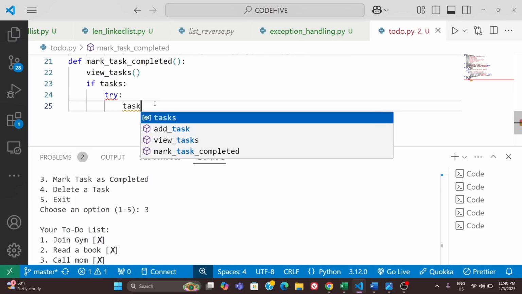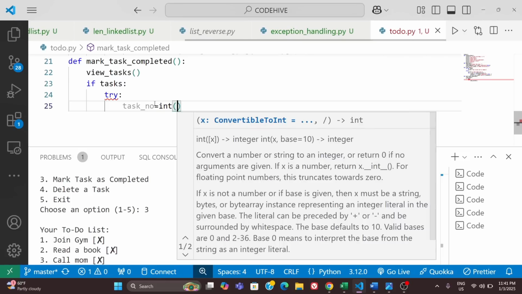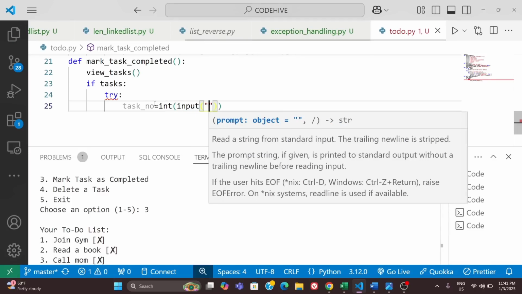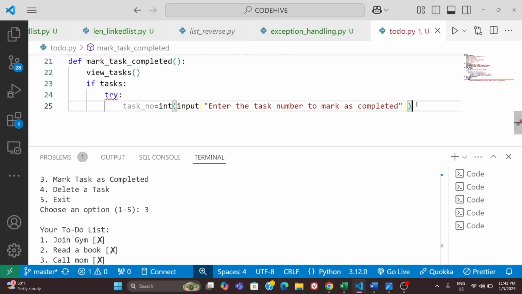So here I can ask the task number from the user, like which number they want to mark as completed. That is an integer number. That is why here I am typecasting it into int. So input, and I can ask here, enter the task number. So once the user enters that number, what do we need to do? We need to make the status true, right? So we need to change the status. We already have a status in this task list, like it is a dictionary of the task and its status. So we need to make the status true.